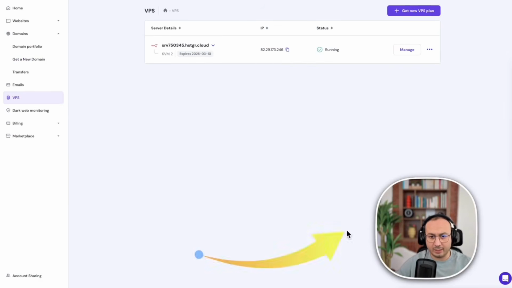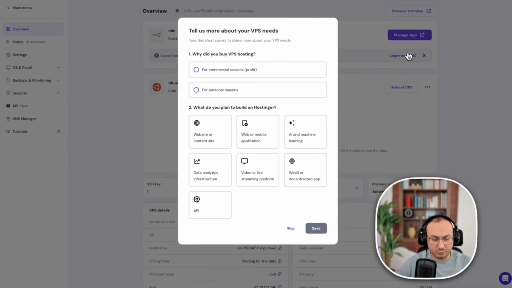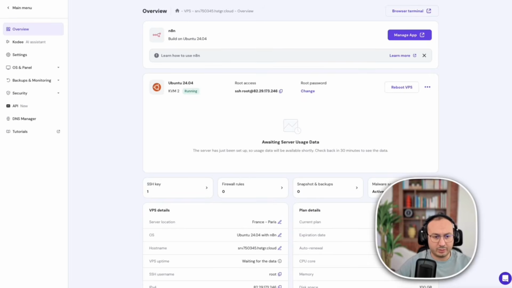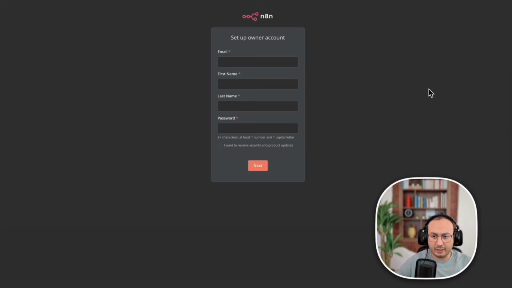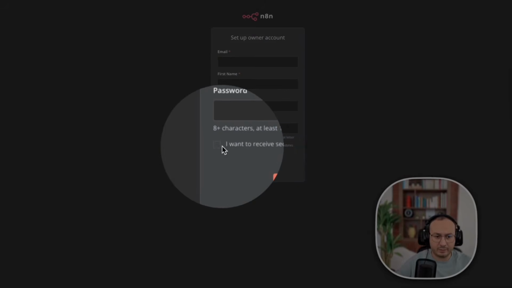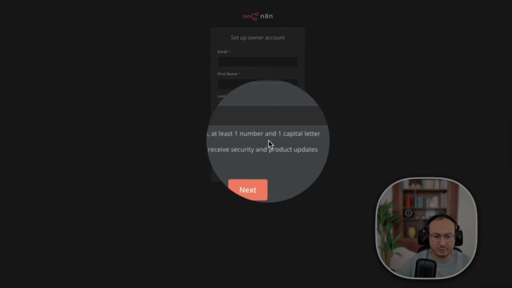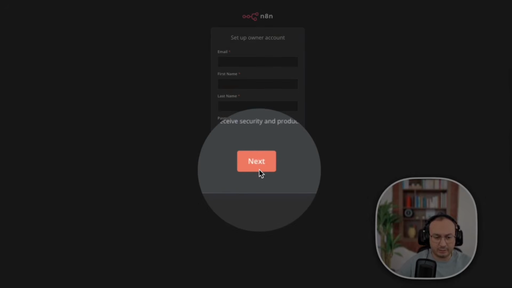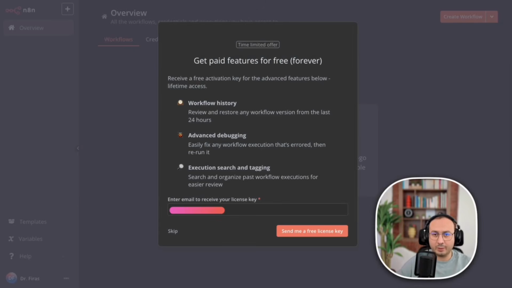So here I click on VPS and you will see that I can simply click to access my server. This is a small form, so we can simply skip it and go directly to manage application, so I click here. There, I need to define an email with which I will access my n8n, as well as a username where you put your first name, last name, and your password here and activate it here. If you actually want to receive updates, otherwise you will click on Next. And there you go, now I'm on my interface.